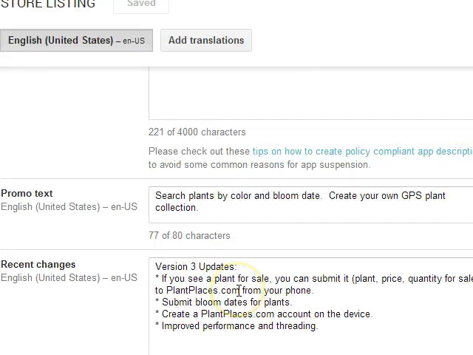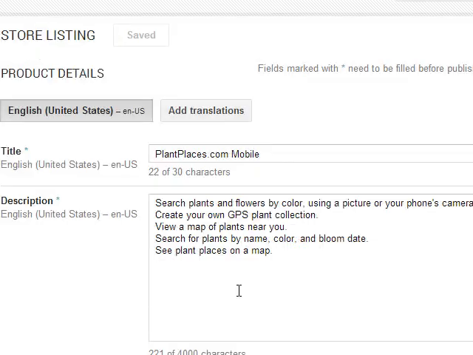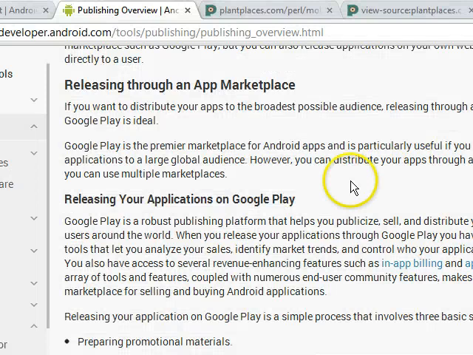Promo text, I'm doing okay there. Recent changes, I'm not too worried about this. But this description, when people search for an app, this is what they're going to find. So that's something I need to beef up to try to improve the number of downloads that I have.